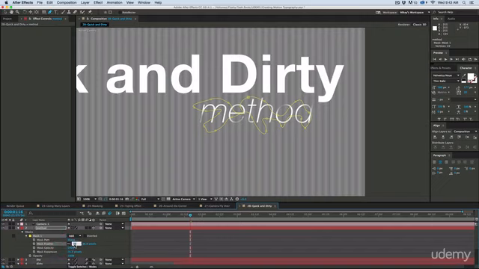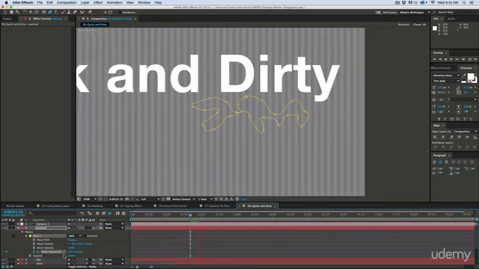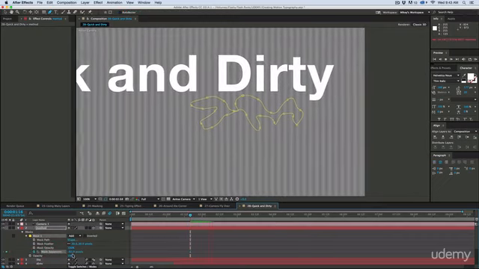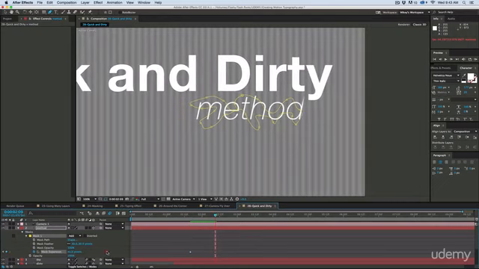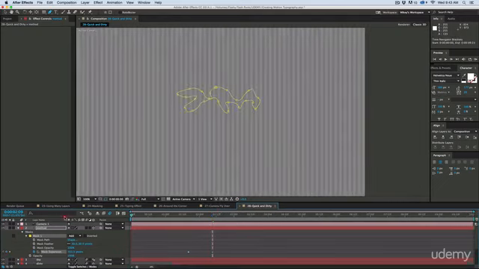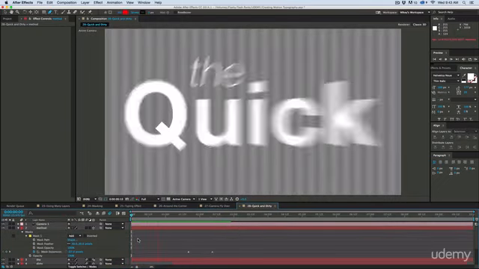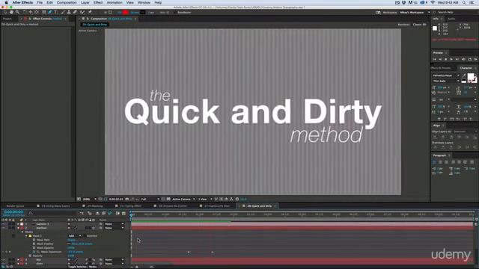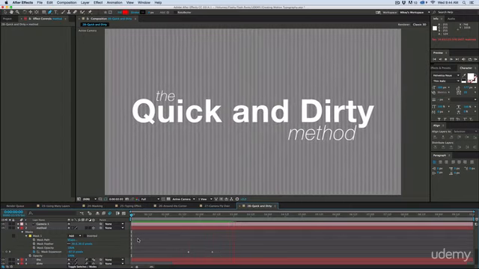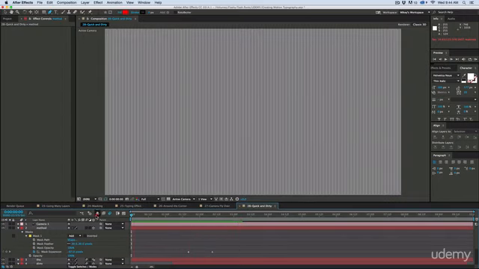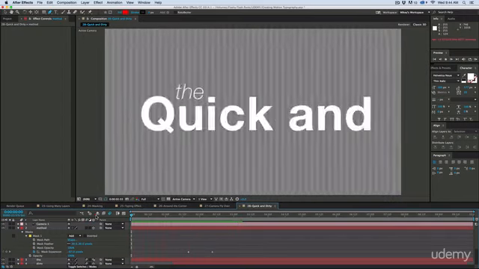Let's have the feather be about 30. Bring the mask expansion down. And then over time, good second or so, let's bring it up all the way. Let's take a look at this in full motion. So that is the quick and dirty method.